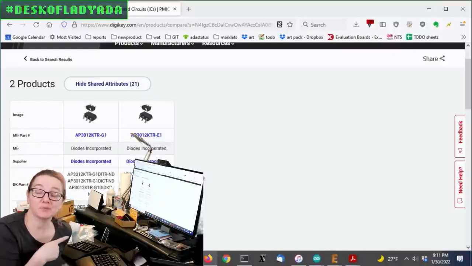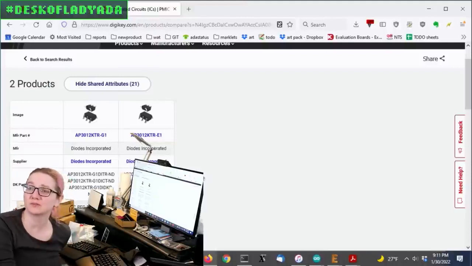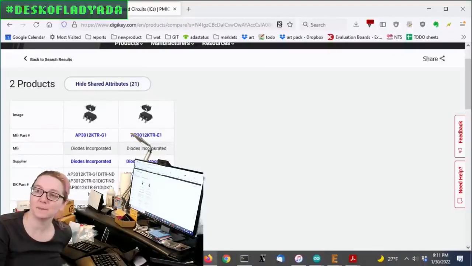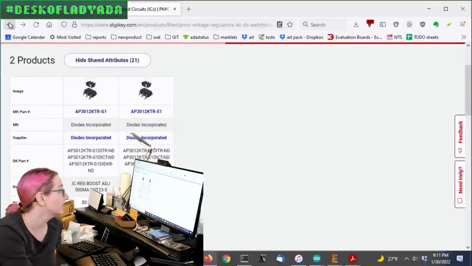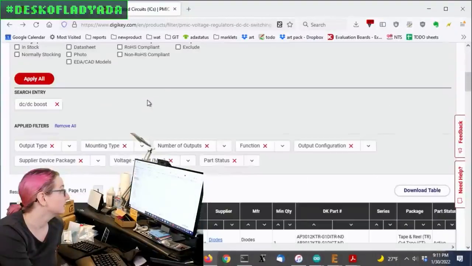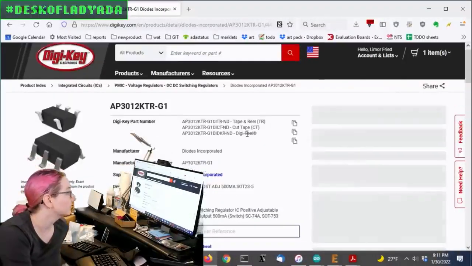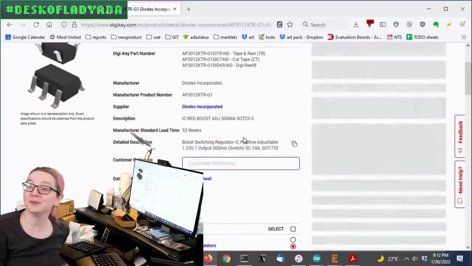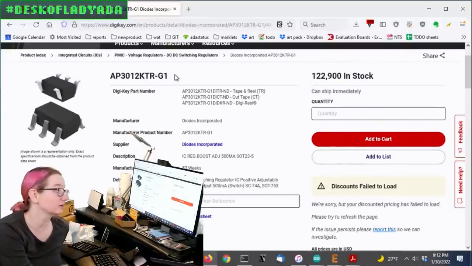So I'm actually going to pick up some of these and I might use them in some of my designs, because if I can save 30 cents on this chip, and there's 120,000 in stock, sometimes the more there is in stock, the more I trust it. So I think that this is a good pick. So I'm going to pick up some of these AP3012 from Diodes Inc. I do like the AP2112. It's my favorite regulator, so this can be my new favorite boost converter.